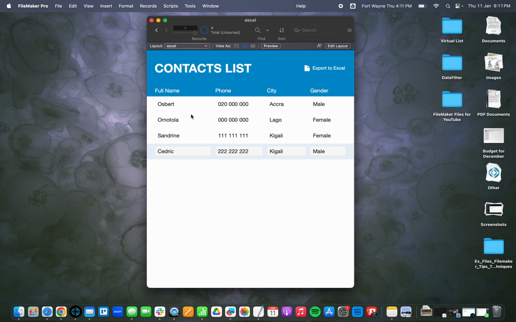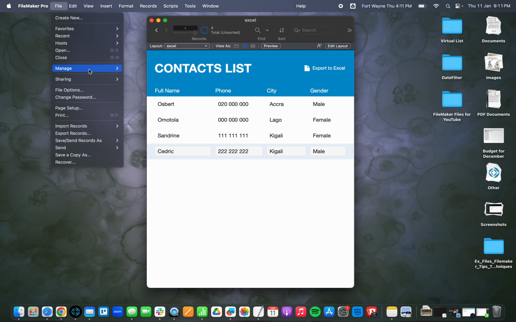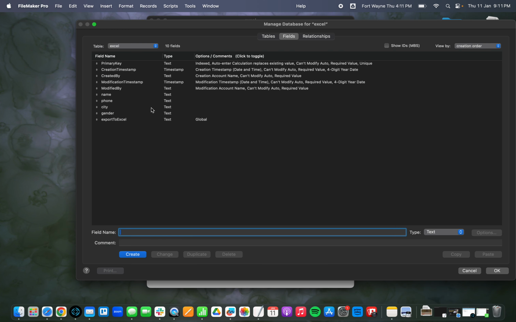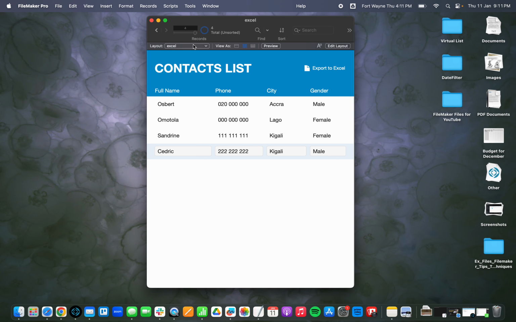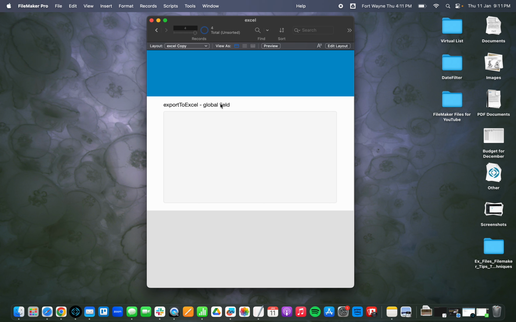So, I have a very simple FileMaker file here, just four records, and it's just one table. This is the table Excel, and then I have one global field in here called export to Excel. Now, just for demonstration purposes, I'll go to this layout where I have the global field.